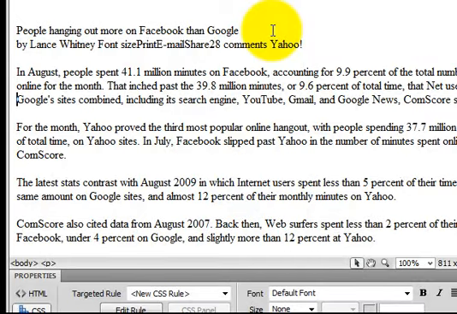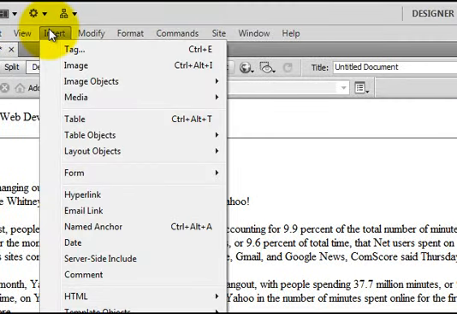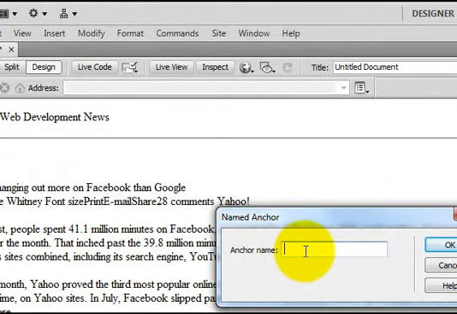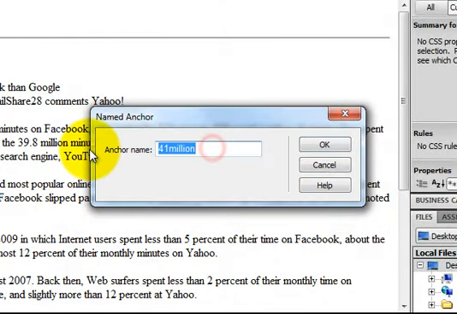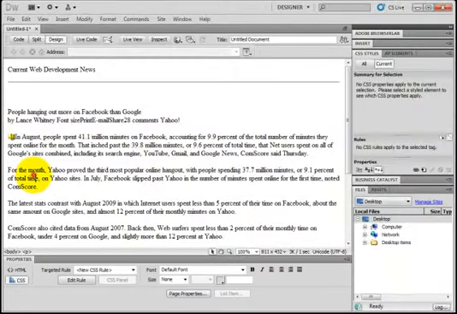Now what I want to do is add some anchors to link to. So I'm going to start off with "in August, people spent 41 million minutes on Facebook versus what they had spent on Google." So I'm going to insert a named anchor. I'm going to say 41 million as a name. What I name these is not terribly important as long as I can find them. So I'll click OK. Whoops, I can't add numbers, so I'll say 41 million. Good.